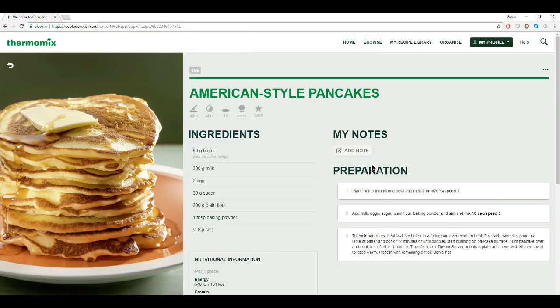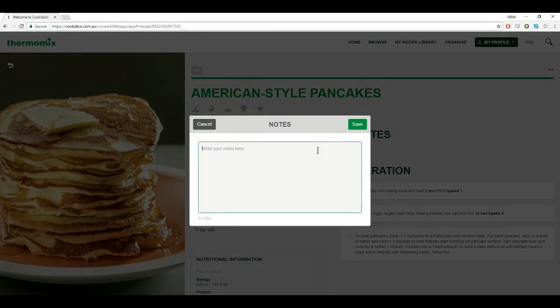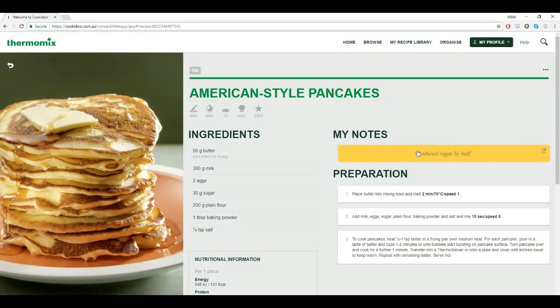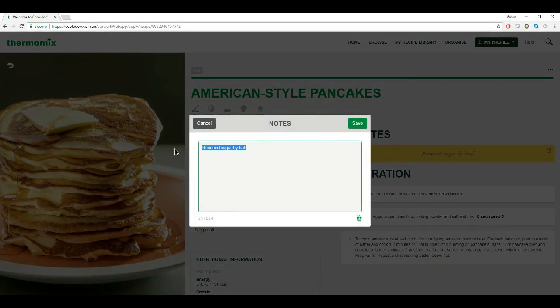If you've made this recipe and you've made a modification to it, and you've decided that you like that, you can add your own notes there just by clicking Add Note. And you could say that you reduced the sugar in the recipe, say by half. And you can save that note and it will show up in yellow so that you'll be reminded of that next time you go to cook this particular recipe. I'm just going to take that one out because that's not accurate for me for that recipe.